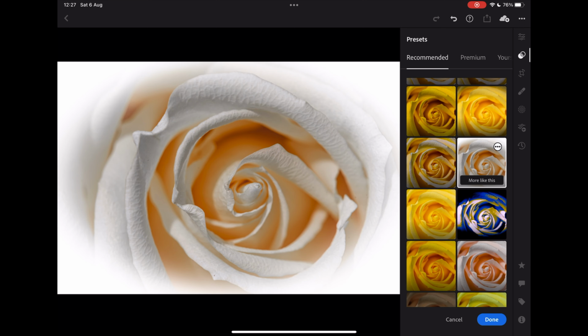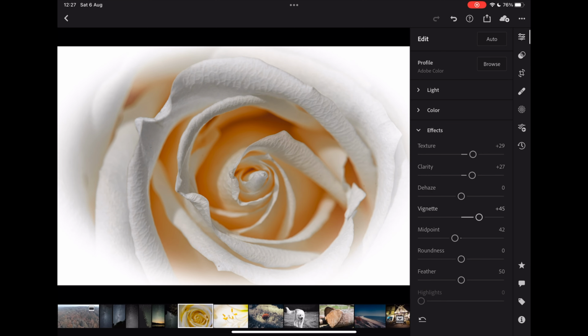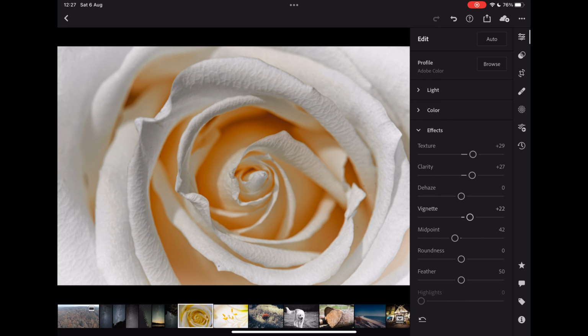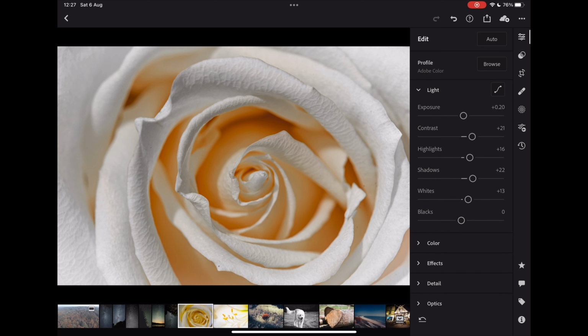First thing I'm going to change is I'm going to remove the vignetting and try to redo the corners to have the same luminosity, or at least a similar luminosity, as the center of the image. Now I'm going to increase the exposure a little bit and play with the contrast.